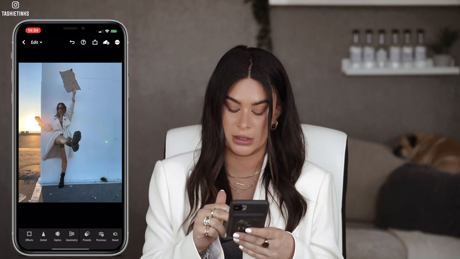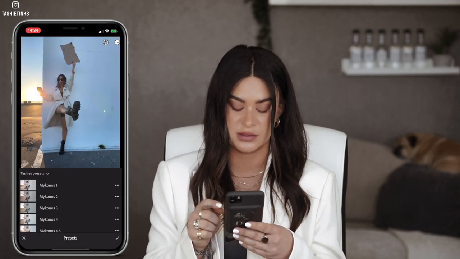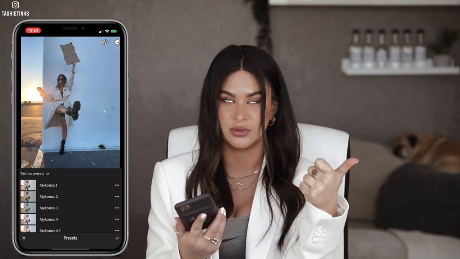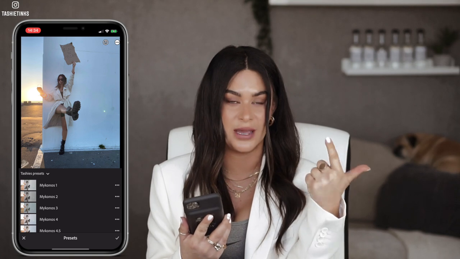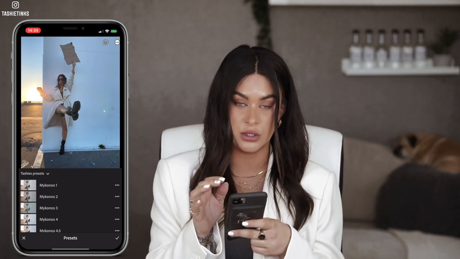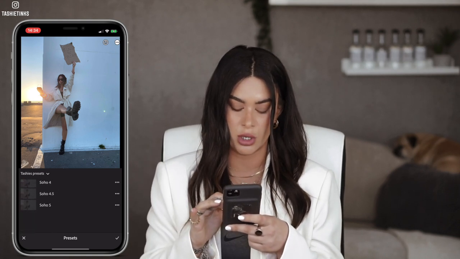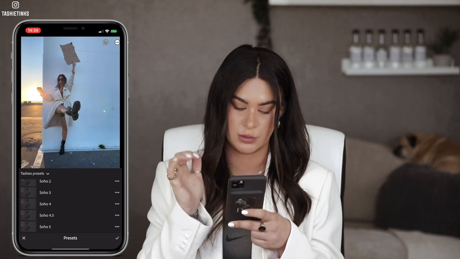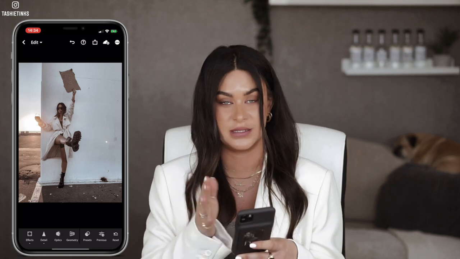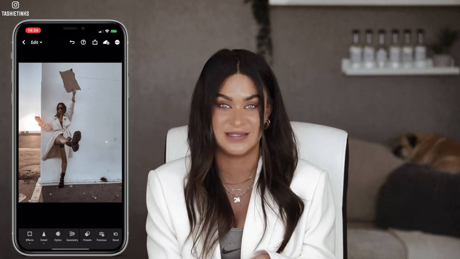The preset I use right now, these are my presets. You can see it says Tashie's presets. I have 3 packs: we have Mykonos, we have Soho, and we have Noir Blanc, which is a black and white filter collection. The one I use right now and is on my feed right now is Soho number 4, this one. So I click that, and as you can recognize, that is my filter. Ta-da! That's how easy it is to do.